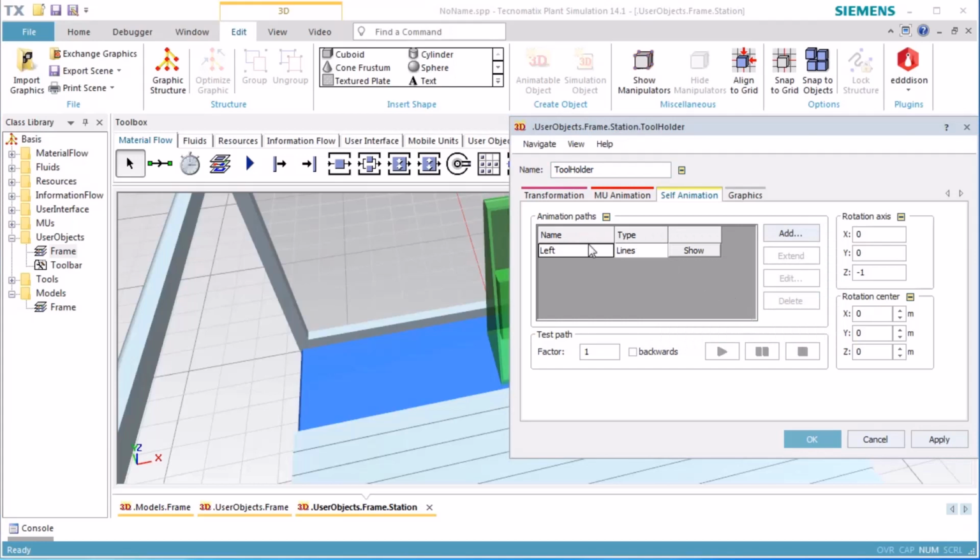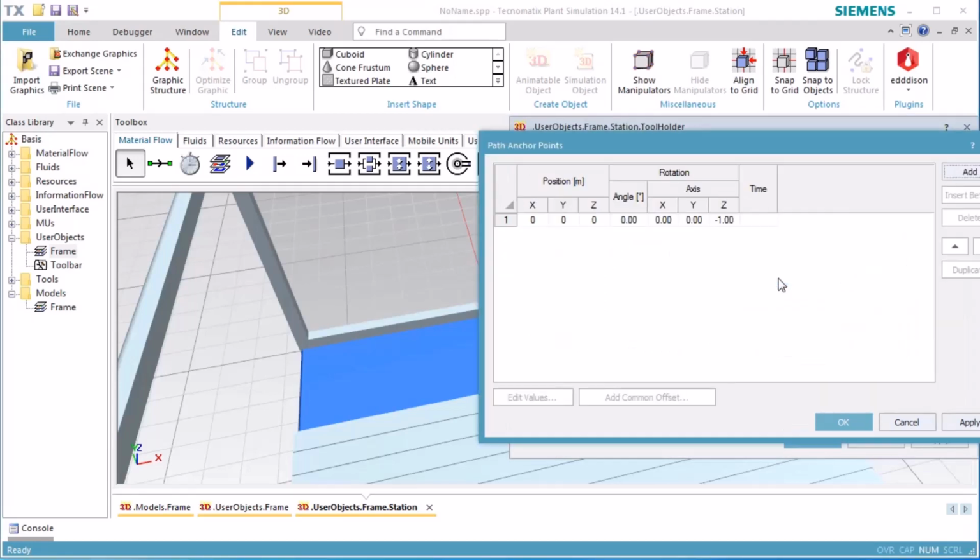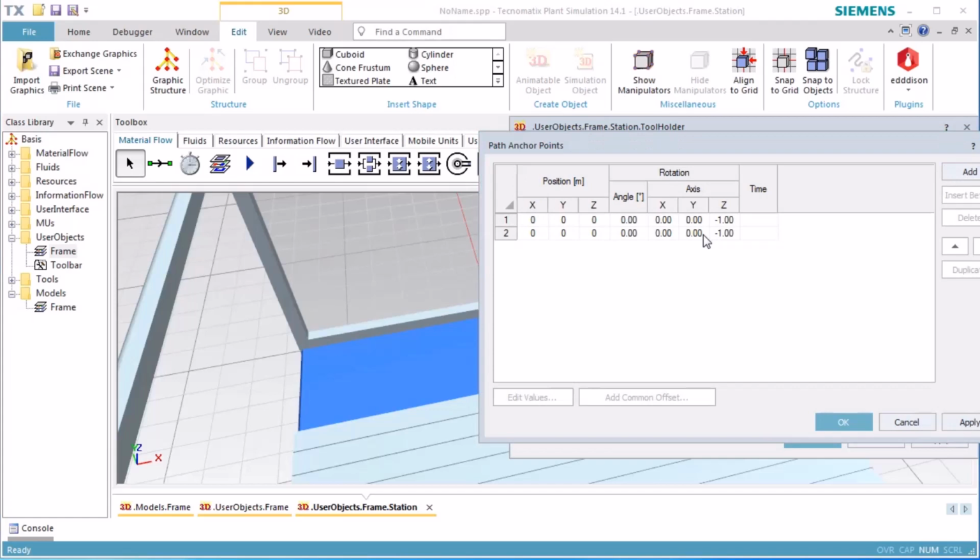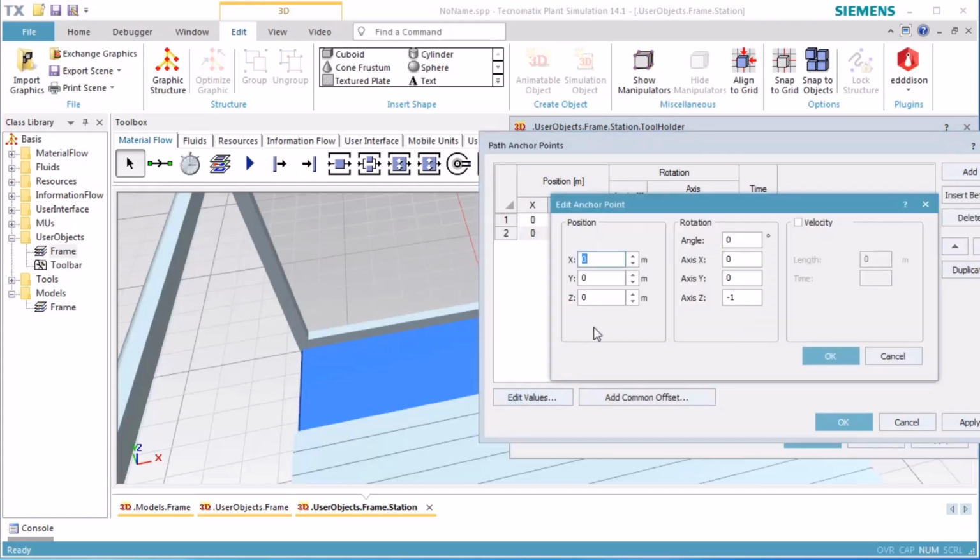Now we select the new path and click Edit. In the dialog which opens, we only see a single line, which defines the default position of the tool holder. The path starts at the position 0. Click Add to add an additional anchor point for the path. We select the new anchor point and click Edit Values. Instead, you can also double-click it to modify the values.